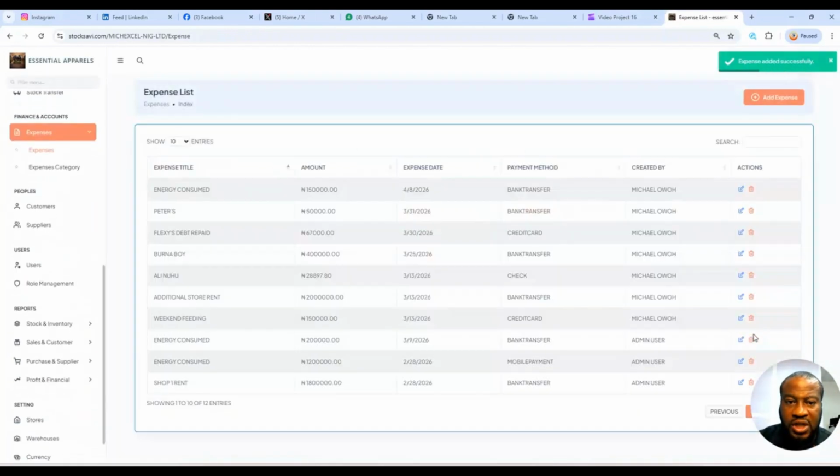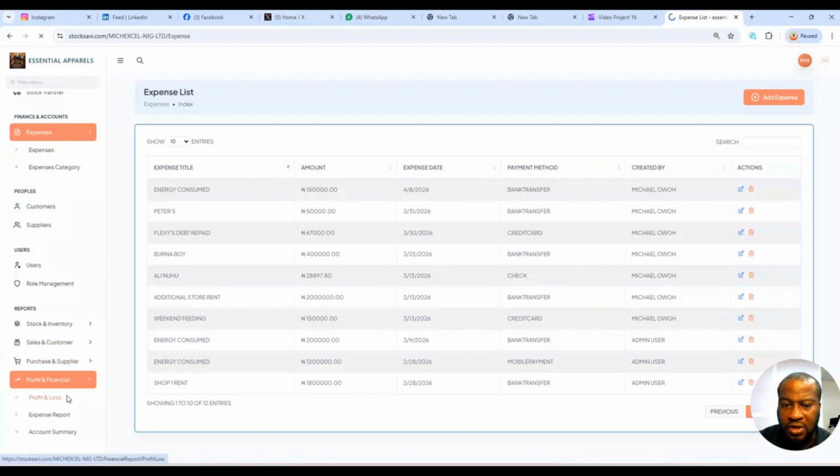Once that is submitted, if you go to your P&L, the profit and loss account, you'll see it there, but it will not be reflecting in your account. For example, this is what I'm trying to say.